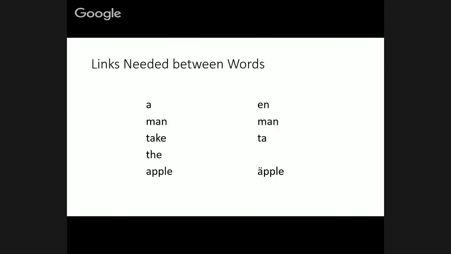We also said we needed links between the various words. So in our example, we need links between these three words. We don't need a link between man and man because it's spelled the same. It'll just transfer over automatically. And then we don't need a link for the word the because in Swedish they don't have the word the.